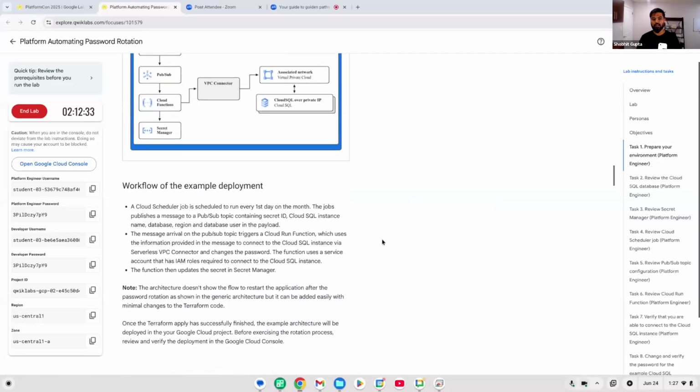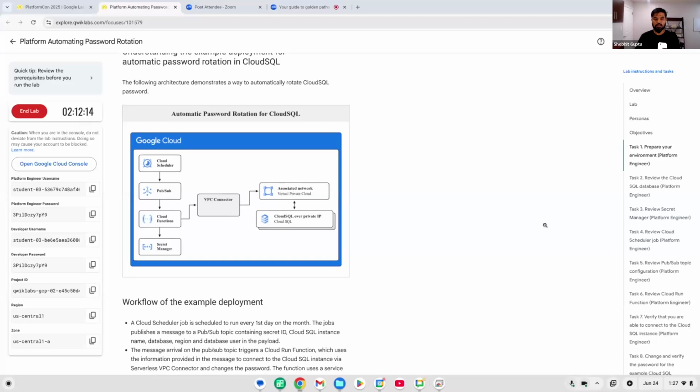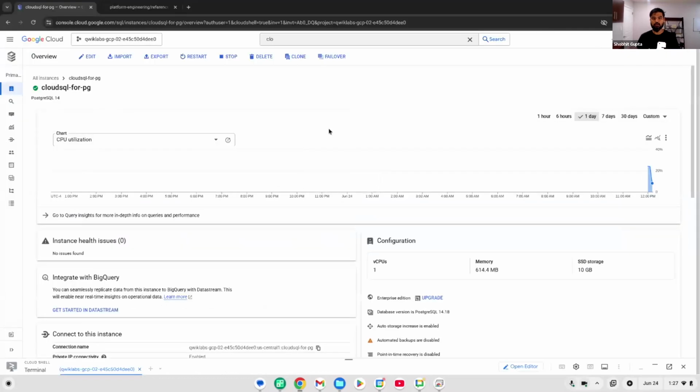So I have already deployed the reference architecture, which means all the resources that we saw in this picture are existing in a Google Cloud project. I'm going to walk you through those resources now, and then I will trigger the password rotation, and then we will see that the password has been changed in the underlying database. So I'm going to change my screen. I hope you see the Google Cloud Console on this screen share now.